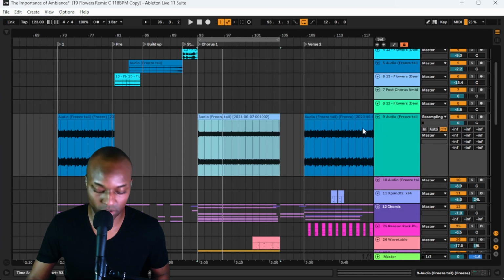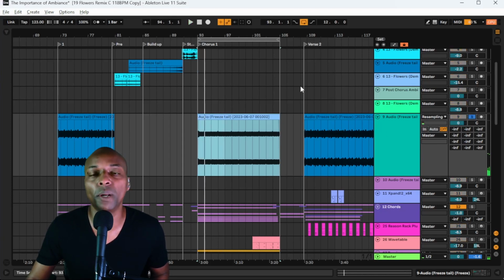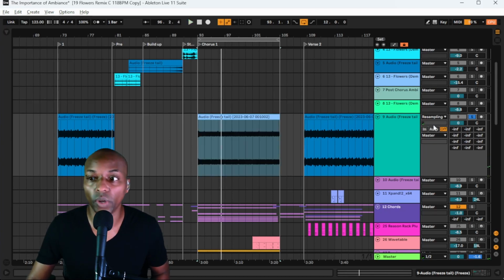Let me solo this for you so you can hear it. I'm going to play it at the volume that it's mixed in right now. I'll exaggerate it in a second, but I just wanted you to also notice how low it is in the mix compared to the other instruments. See, it's pretty low in the mix.